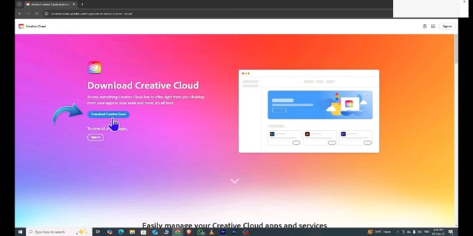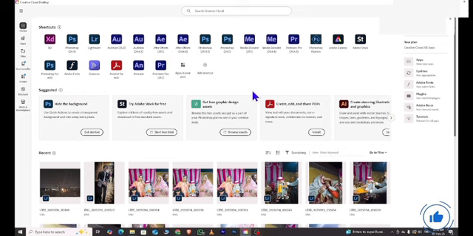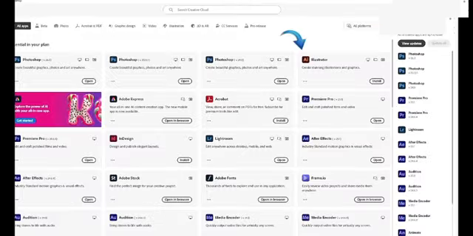Now, open the second link in the description and download the Adobe Creative Cloud app. Install it on your computer and sign in using the same Adobe account you just created. Once you're logged in, open the apps section inside Creative Cloud, find Adobe Illustrator, and click Install. Wait for the installation to finish, and you're ready to start using Illustrator.